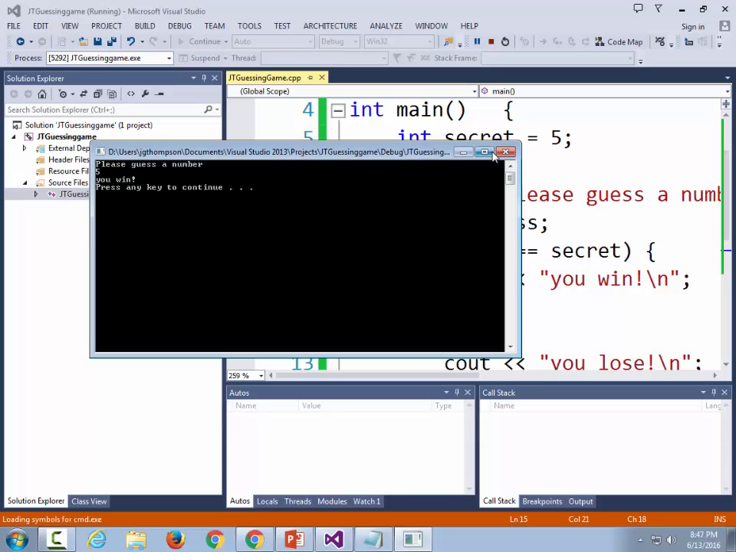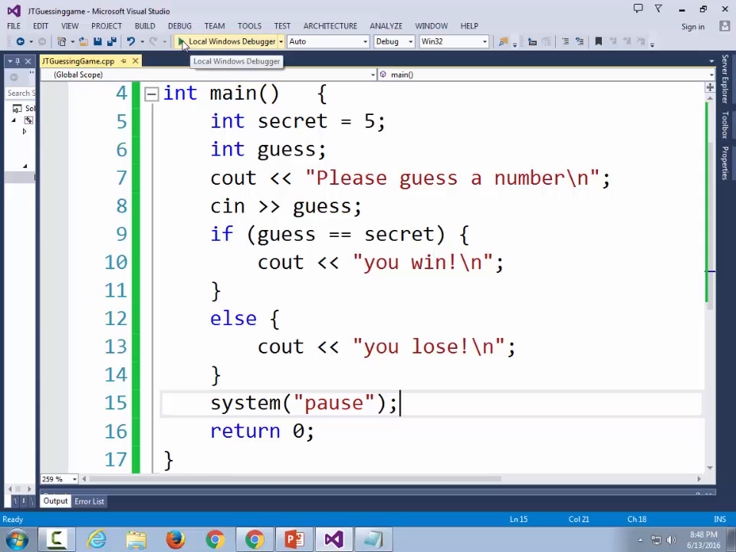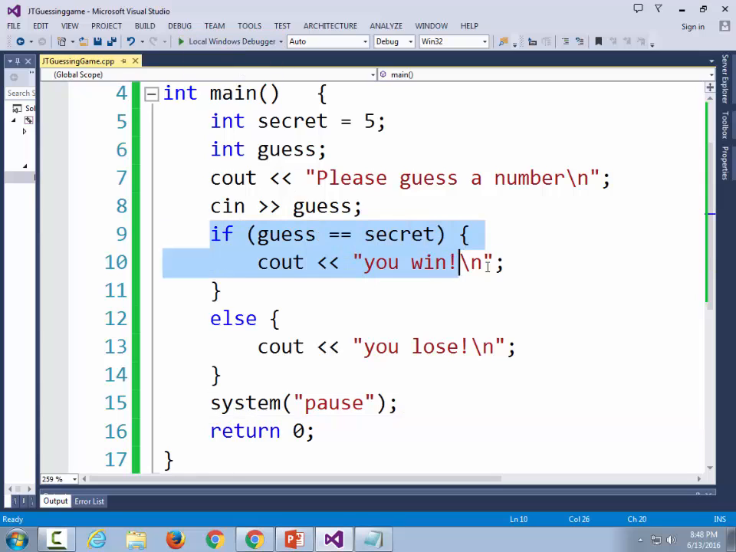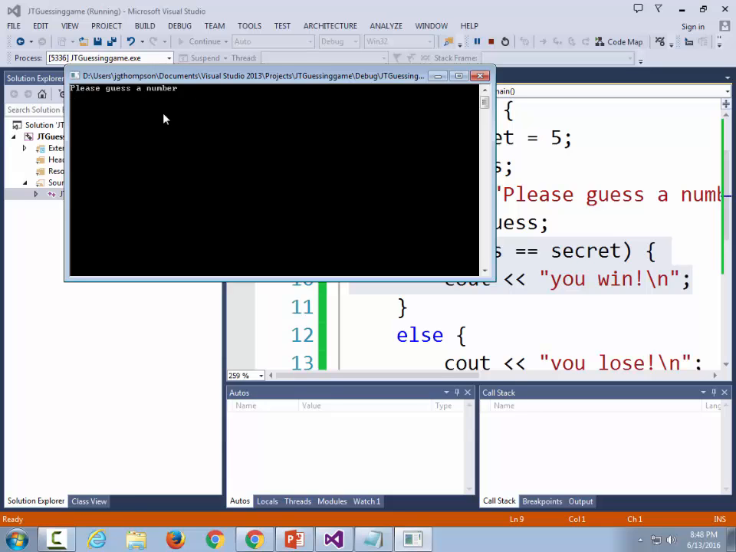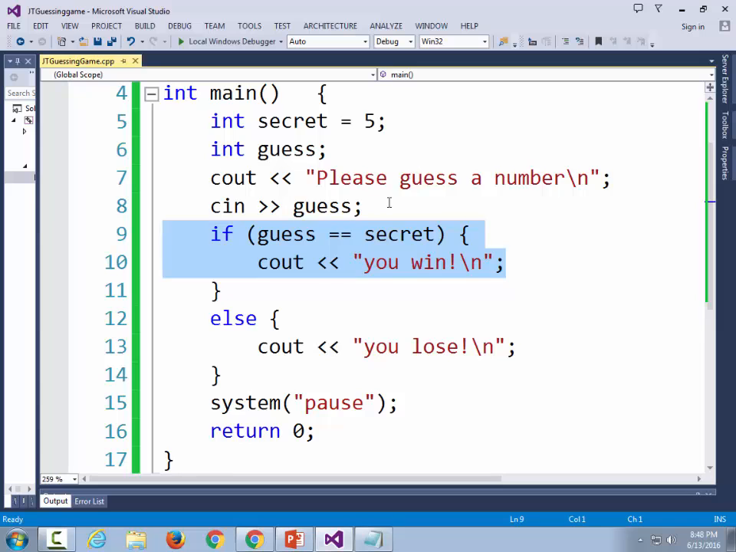So I ran it, I typed in 5, it said I won. Now I want to test both paths. There's two paths through the program. You could either say you win or you lose. I've only tested it to get one of those answers. So I'm going to run it again, and I'm going to type in the wrong number, and it says you lose. Okay, so I tested both paths through the program.